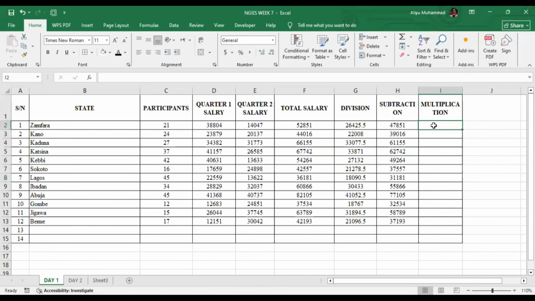Then multiplication. Let's say, for example, you decide to multiply the first quarter of the salary of each state by the total number of participants from each state. You just write equal to the first quarter salary of each state, then multiply by what? Multiplication is the asterisk sign. Some people used to call it star. It's asterisk. Then multiply by the total number of participants. Then we just click enter. So it has multiplied the first quarter salary of each state by the total number of participants.